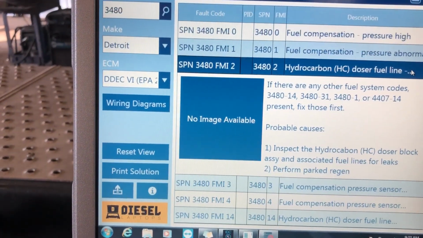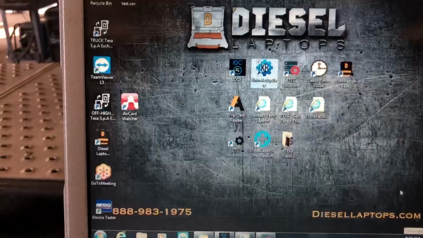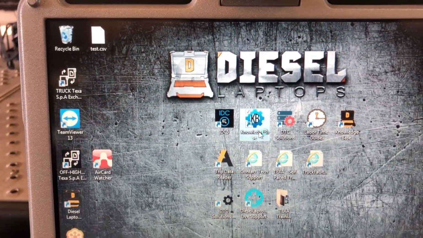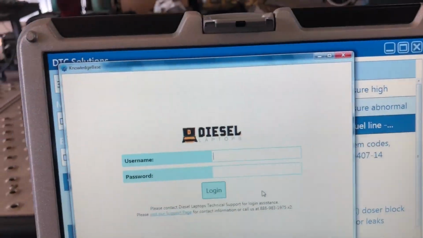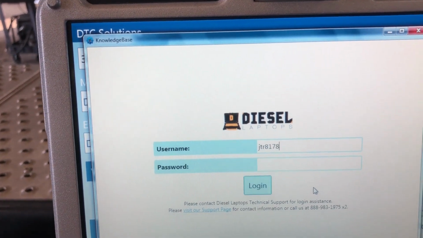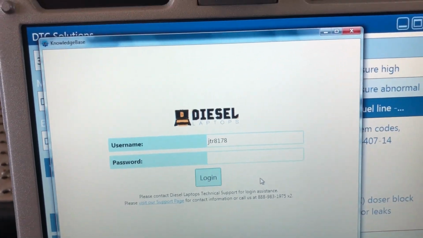So besides that, we also give you a little bit more information as well. There's another program we have called Knowledge Base, and this is only sold if you purchase a kit from Diesel Laptops. You cannot buy this program separate at all.